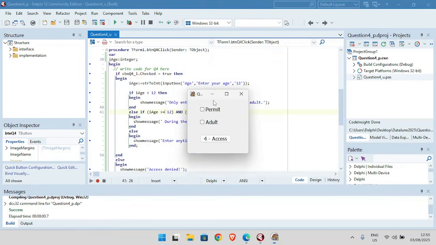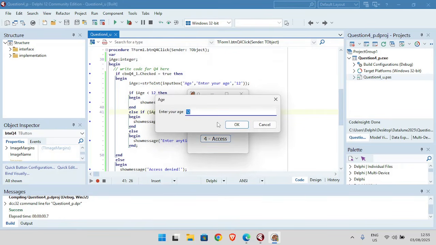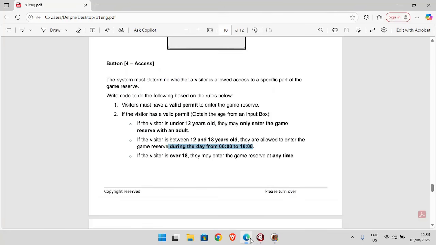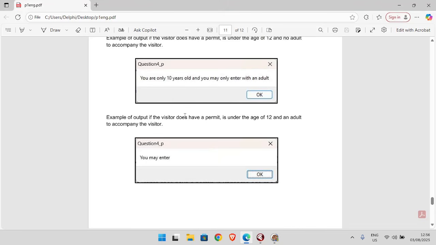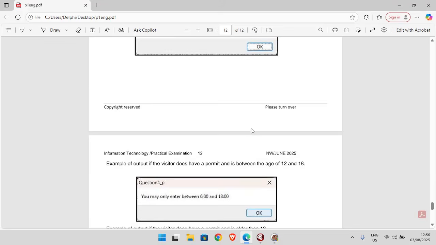Let's run it, let's test it. Got a permit, age is, let's make it 9. Okay, fine. We make it 15. That is correct. And now let's test the adult part. Insert anytime. Okay, that is it for question 4. And this is the screen put. Maybe just make sure that your output is exactly the same as the output they are giving you.